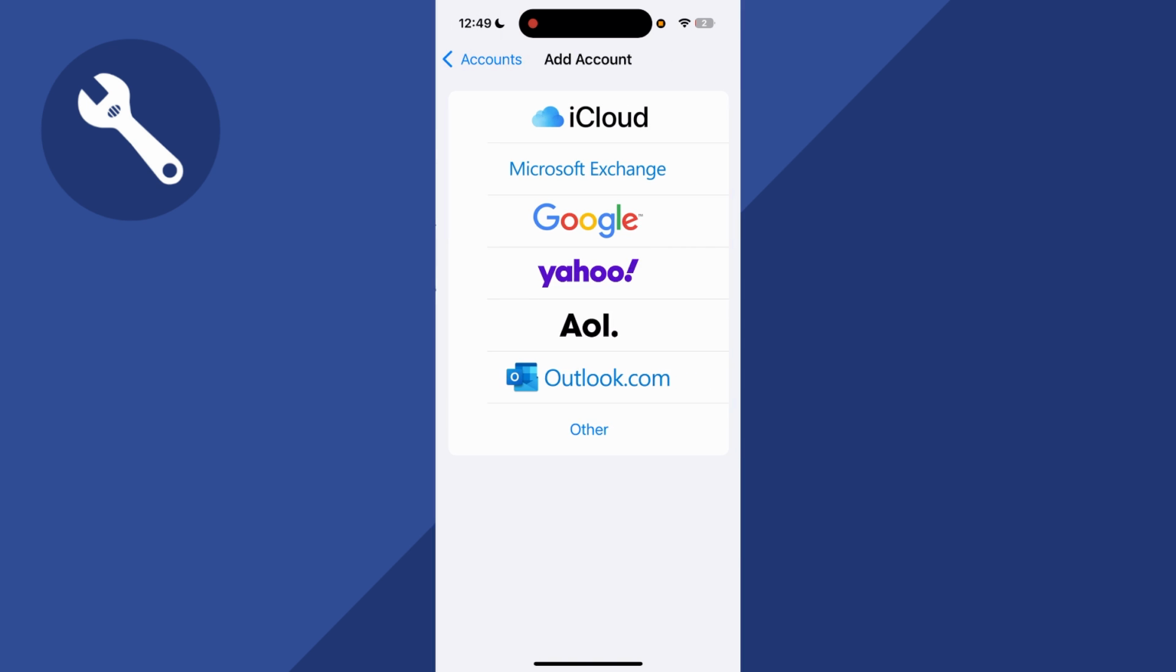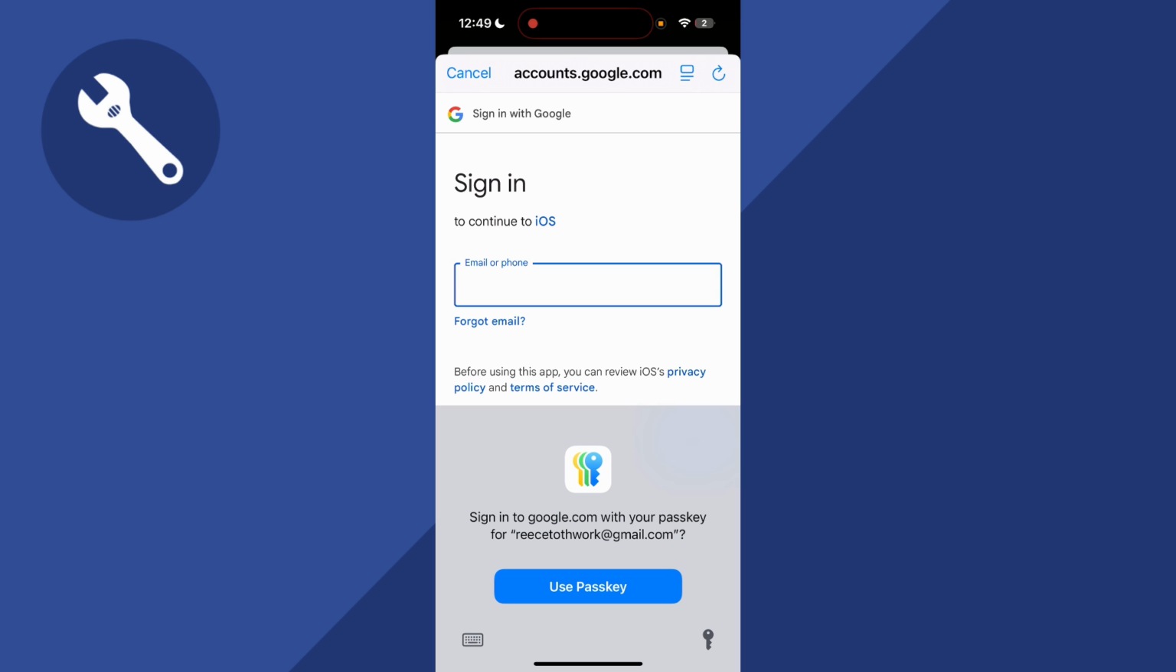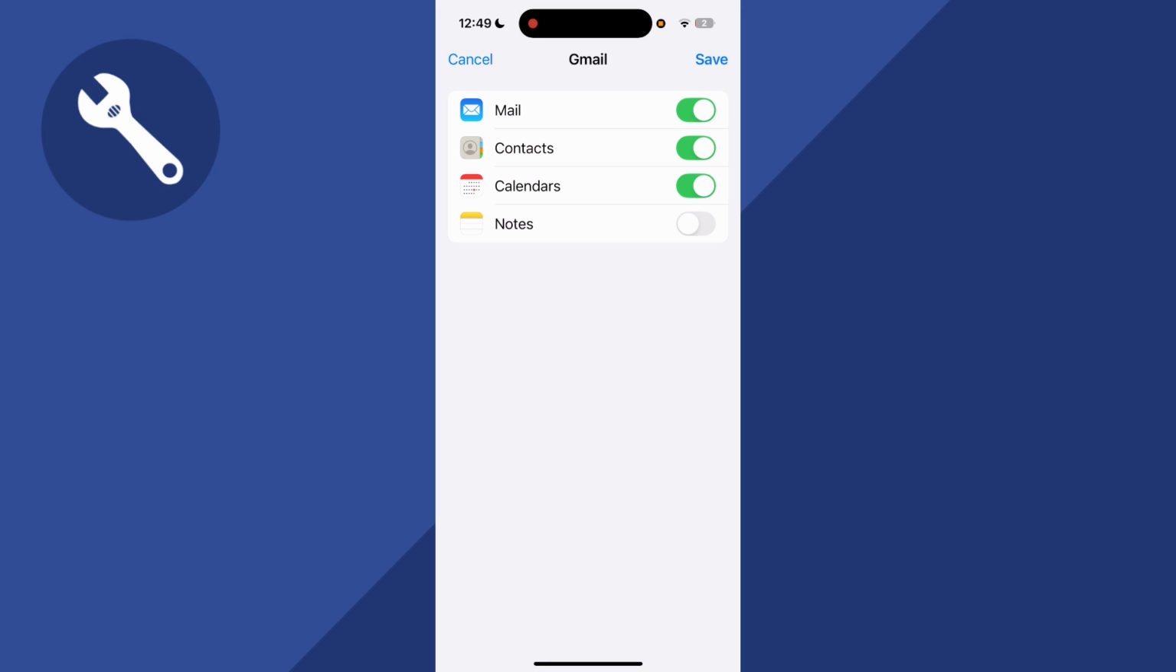Now, once you've deleted your account, you'll need to go in and re-add it. So press add account. Go and select the type of account that you're adding. So in my case, it's going to be Google. And then you can sign back in to your email account. Now, once you're signed back in, just make sure mail is turned on like this and press save.